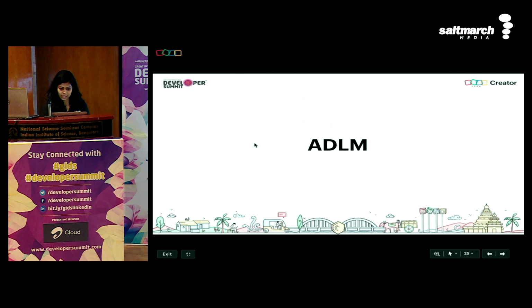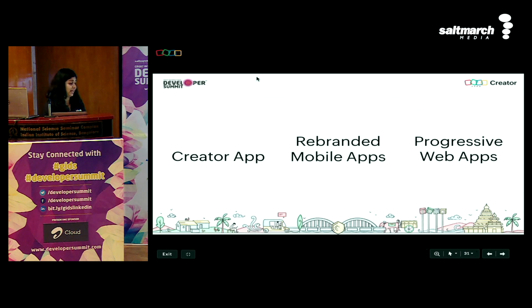So there are 3 types of application that you can build using Creator. One is the Creator app. This means it would be the standard Creator branded application. You can go into the App Store or a Google Store, and once you have a Creator account, you will be able to download and use it. So it will be an account level access that will be given to you. The application would say Zoho Creator on top of it.